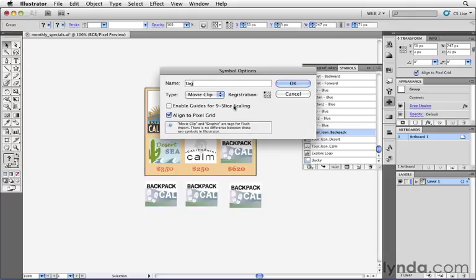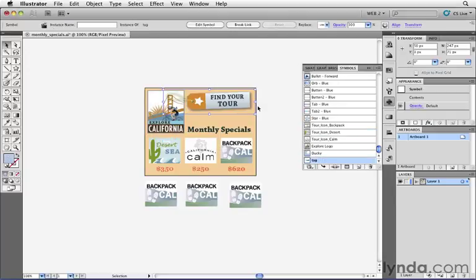Now there are two other options here in this dialog box. One is called Enable Guides for 9-slice scaling, and we're going to talk about that in detail in the next movie. And the Align to Pixel Grid setting is something that we spoke about earlier on in this title. This setting controls the anti-aliasing to make sure that wherever a symbol instance is applied throughout your document, all the art within that symbol snaps to the pixel grid. I'll click OK to create that symbol, and basically those are the steps you need to take to create symbols inside of Illustrator and to set them up correctly with instance names so that when you bring them into Flash Professional, it will be that much easier to work with.